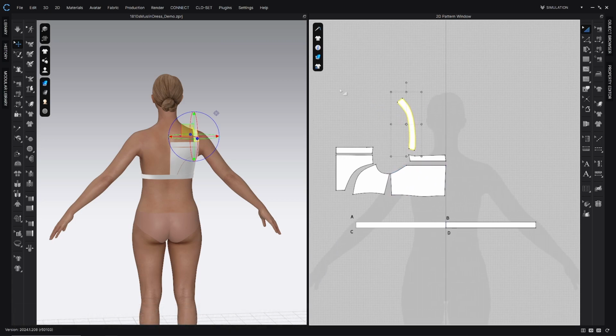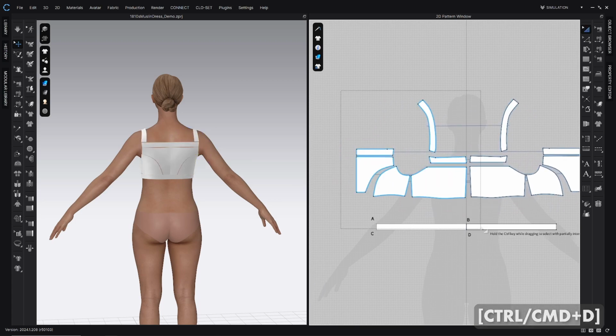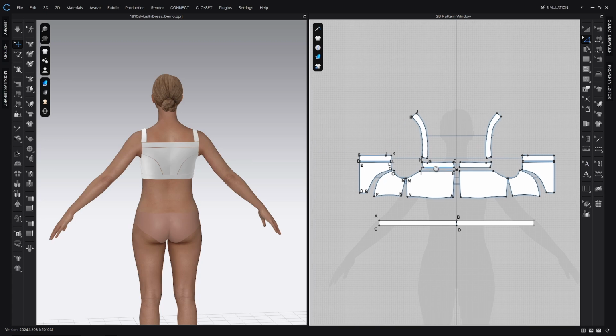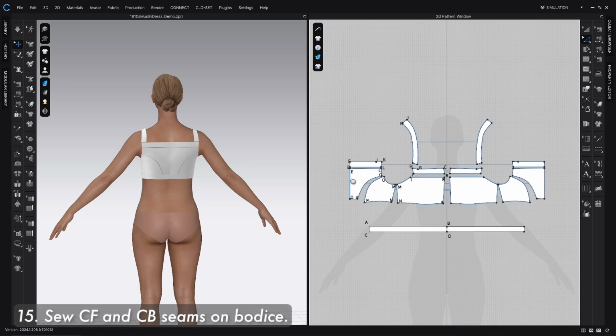So I'm just going to drag, or I can also shift click all these pieces, and then on your keyboard, go ahead and hit Control or Command D, and that will duplicate with symmetric editing and sewing. Okay, I went ahead and labeled all of these points, and it might look a little confusing. You can ignore them if you want, but if it's helpful, these are the same points that are labeled in the written guide. And we're going to go ahead now and sew the center fronts and center backs.